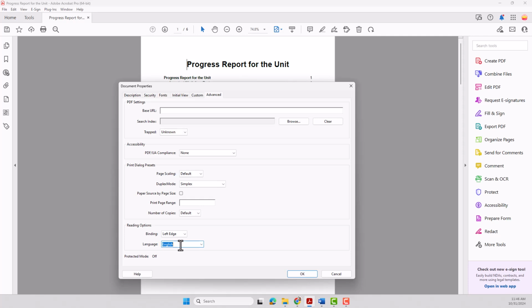But if the document was in Spanish, but my language was identified as English, then the screen reader program would read the document in Spanish using an English accent, which probably would affect the pronunciation and understandability of the document. So again, we want to make sure the language matches the language that the document is written in. This language is in English, the document is in English, so we're good to go.